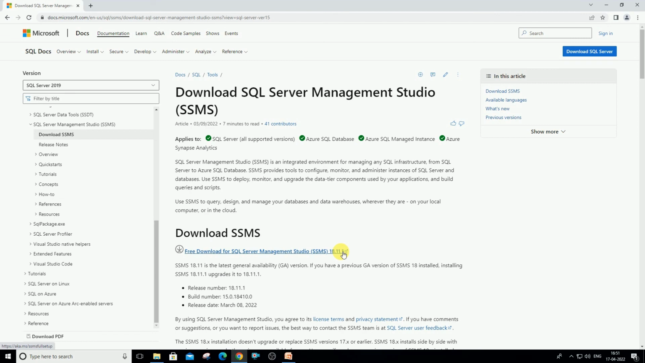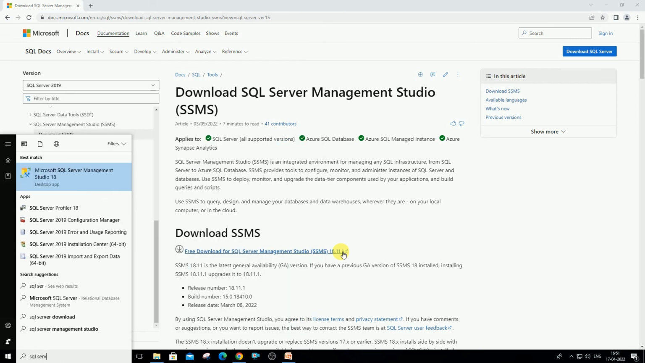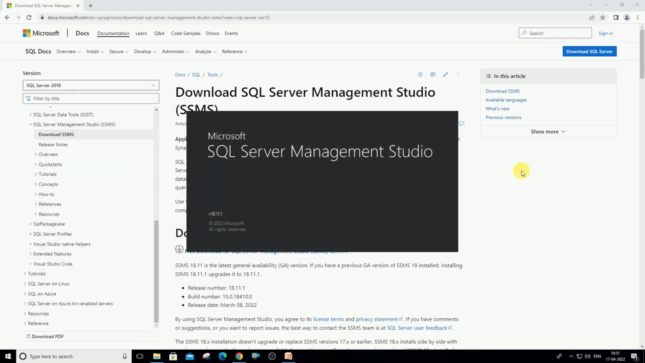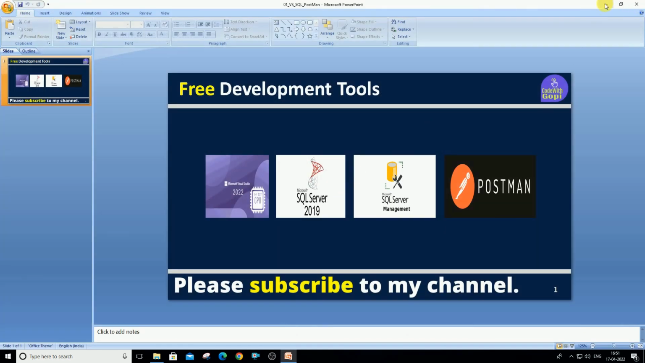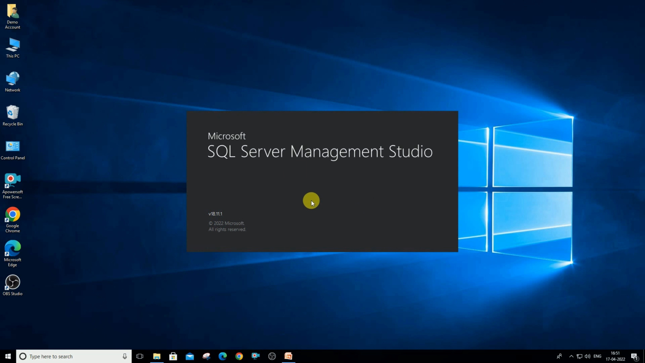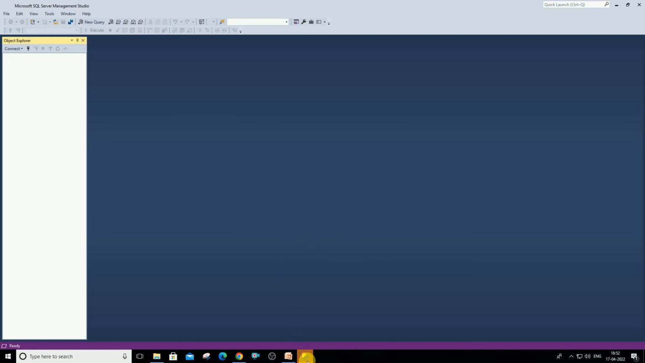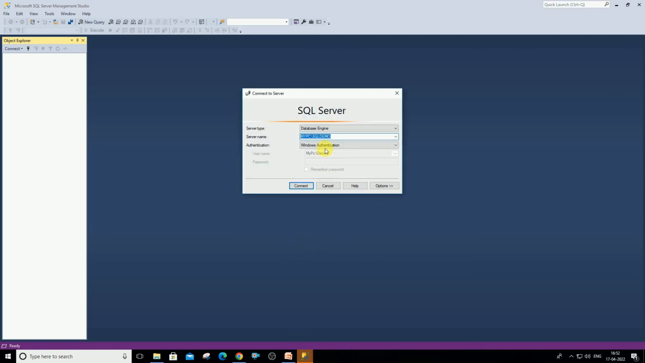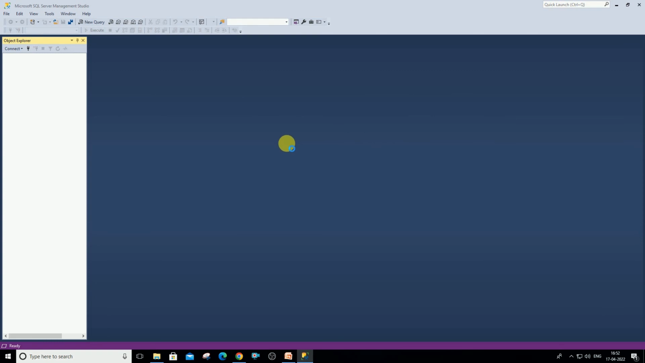Now we will search for SQL Server Management Studio. It has been installed. Click on this Management Studio. When you are opening it the first time, it will take some time. So this is my PC name and this is my SQL instance. By default it is selected. I'm going to use Windows authentication. Click on connect. It's connected to my database server. From here we can create all our databases related to SQL.